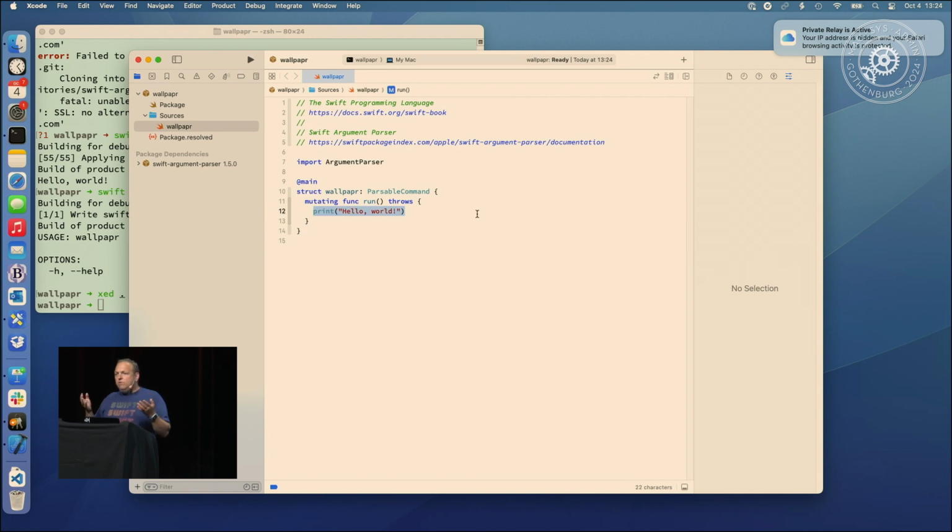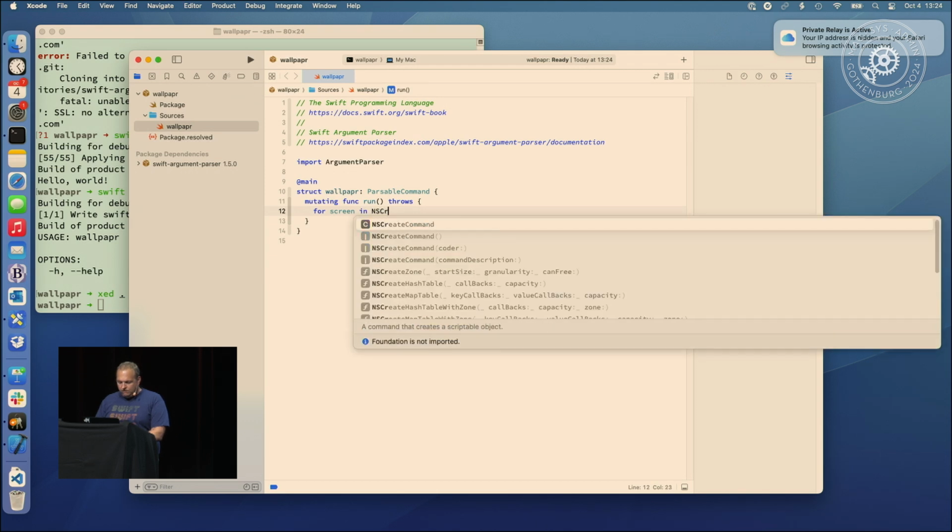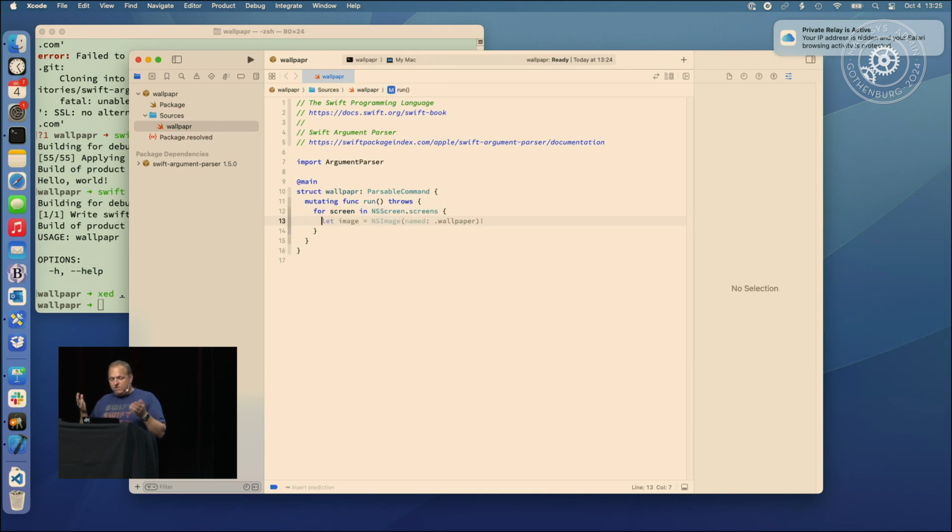So wallpaper, the first thing we want to do is, if we run it without arguments, we want to print the current desktop picture, right? Macs can have more than one screen, so I have to loop through all the screens that are available. I really have to type this right. And it's screen.screens, auto-completion kicks in. This is wonderful. Oh no.